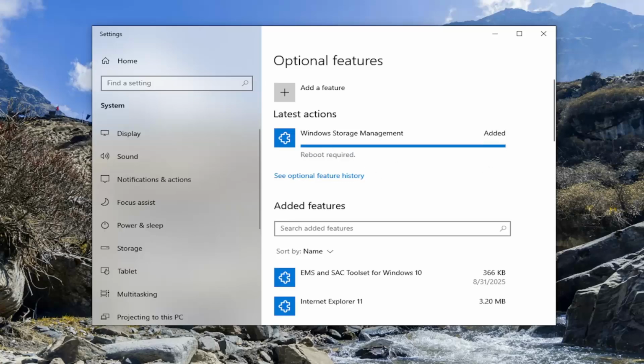And then you will need to reboot your computer for the change to take effect and for it to fully install, and that's all you have to do.